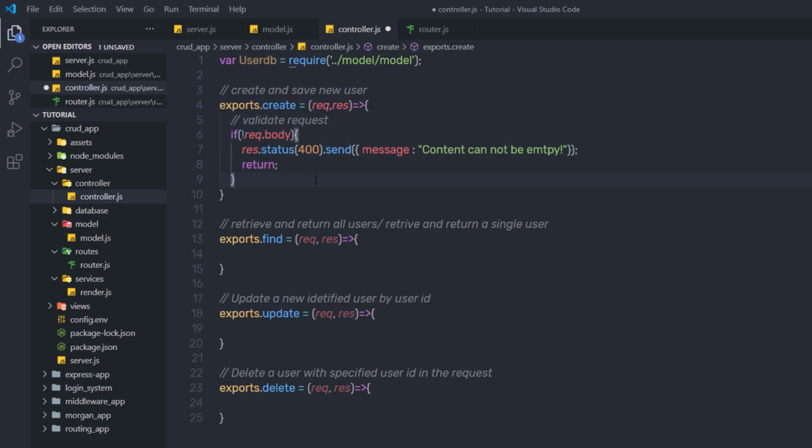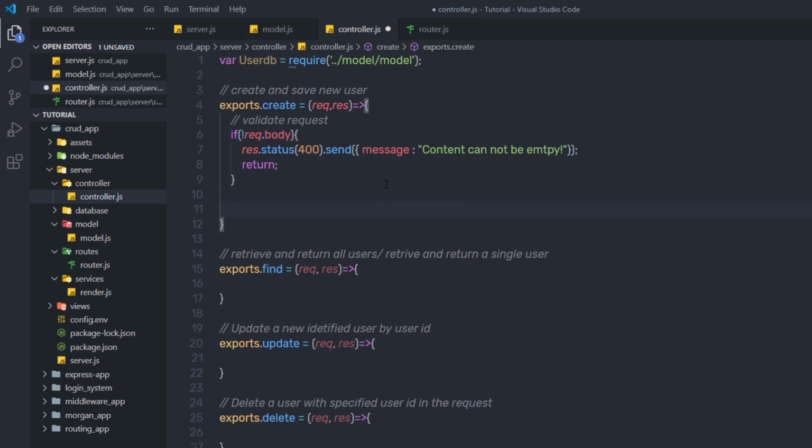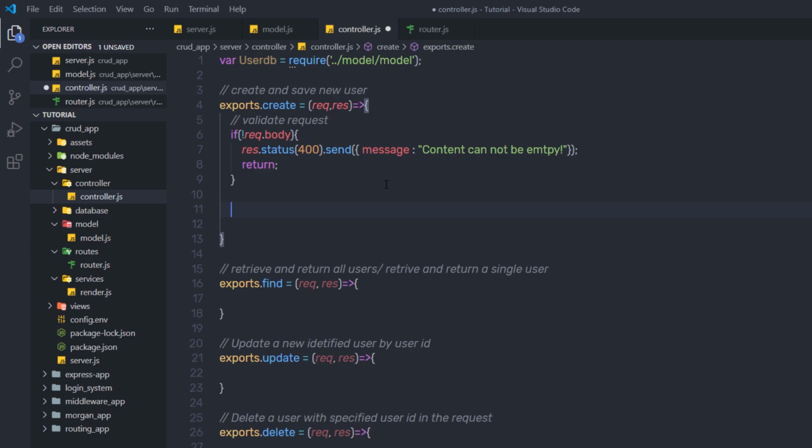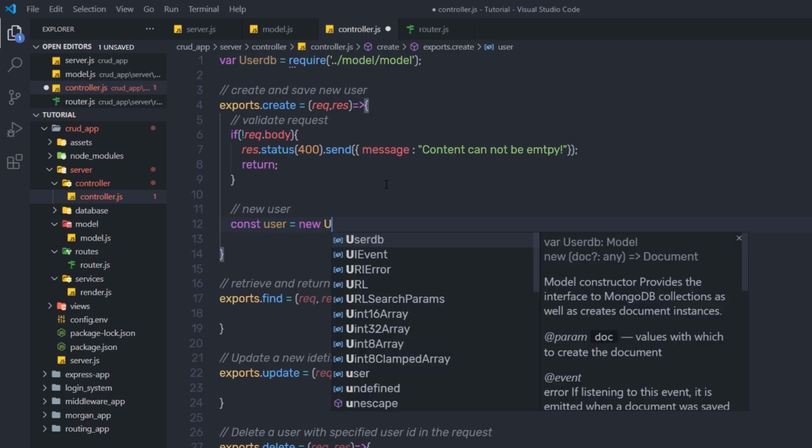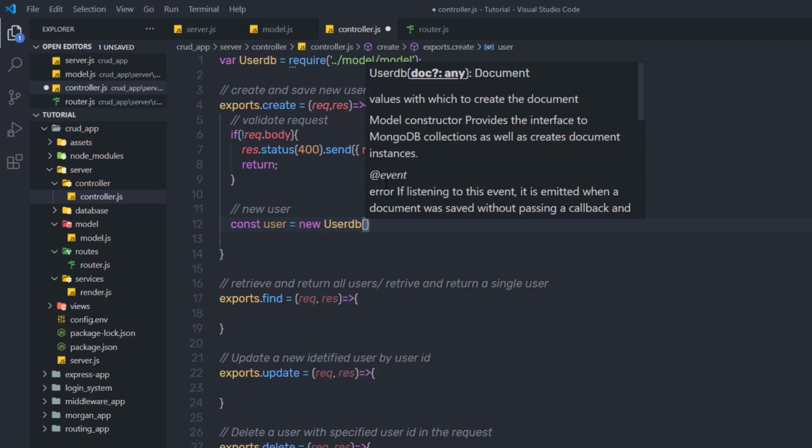So whenever the user makes a post request, you need to specify the body of that post request. As you know, when you make a post request using a form, all the data of the form is stored in the body of the request object, and using this body we can access all the form data. So down here I'm going to create a new user. So we need to create a new instance of the userdb schema. So here I'm going to create a comment and say new user.